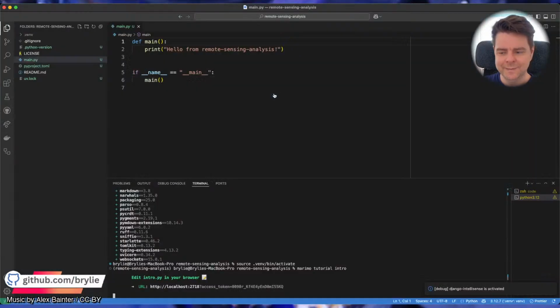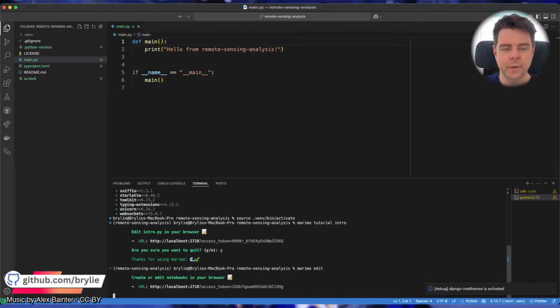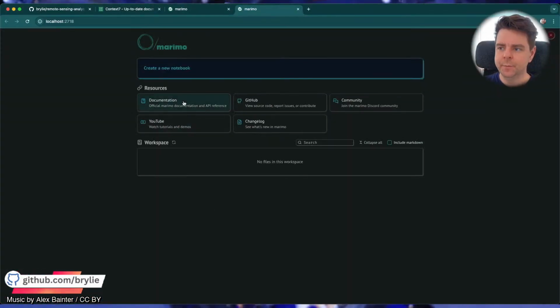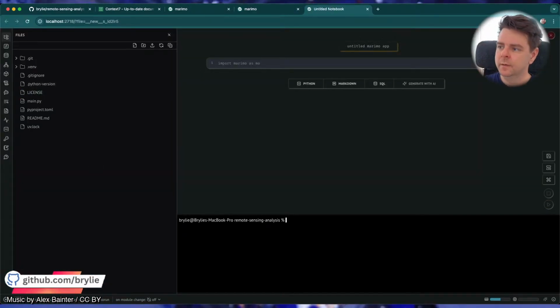What I did is I just ran the tutorial last time, Marimo tutorial intro, which may be just a static file. Now, if I run Marimo edit, here we go. Create a new notebook. Untitled Marimo app.